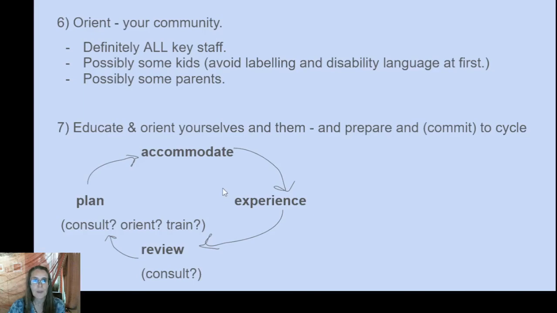Right. So next, now you've decided that we're going to go ahead and have a try. You're going to orient your community. Definitely all staff, all key staff need to know that there's a PDA coming in and what that means. Possibly orient some of the kids. This would especially be kids that you know will get it and who'll be helpful, and are generally likely to be supportive and useful. You might choose to not tell any kids.